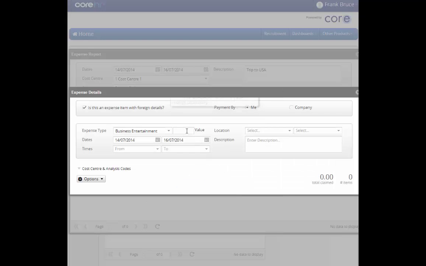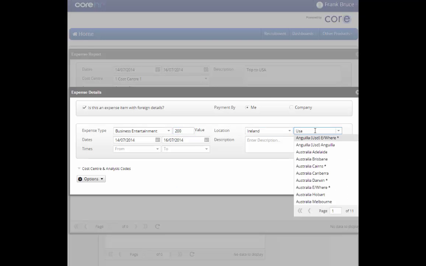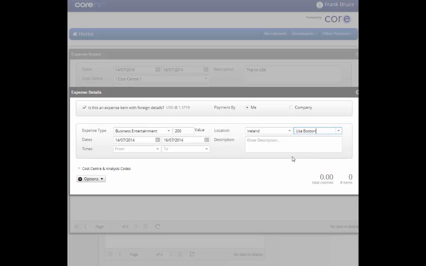We'll type in the value. So for example, I have a receipt for $200. Let's say we're going to Boston. Say it's a conference. Refreshments. And we can press options and save.